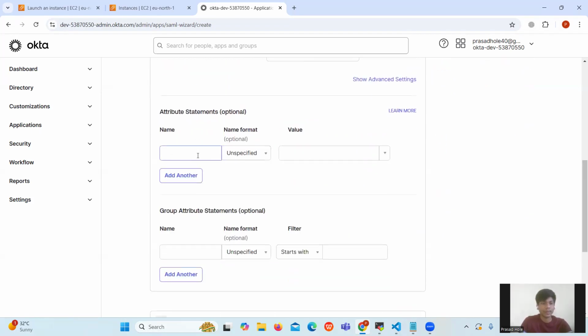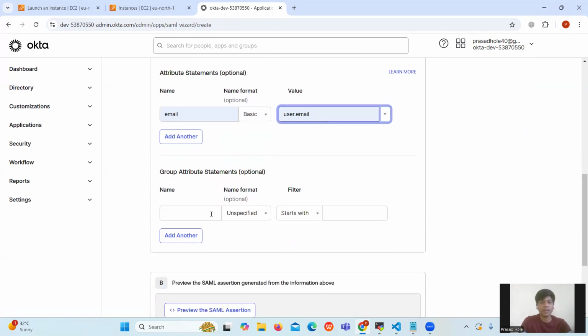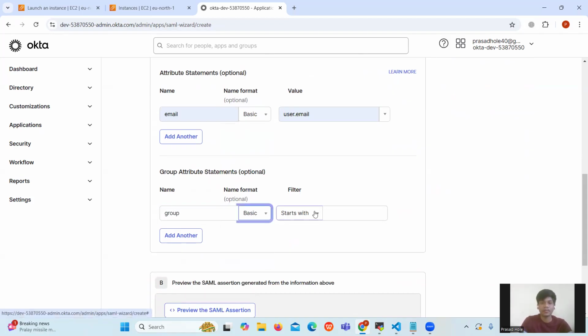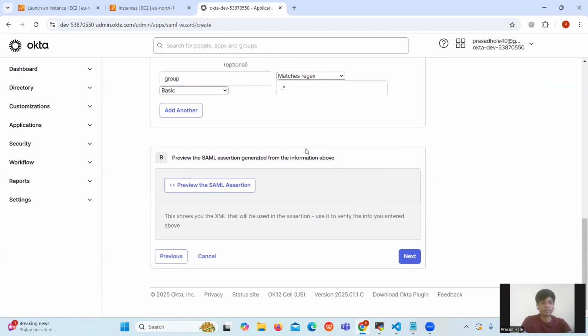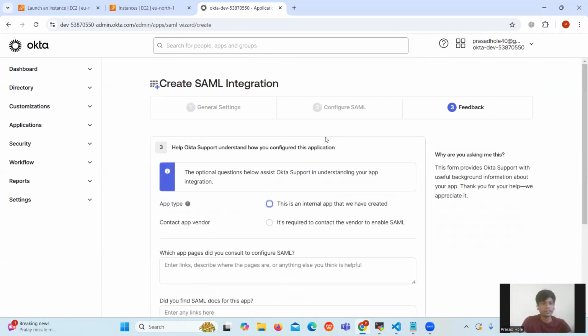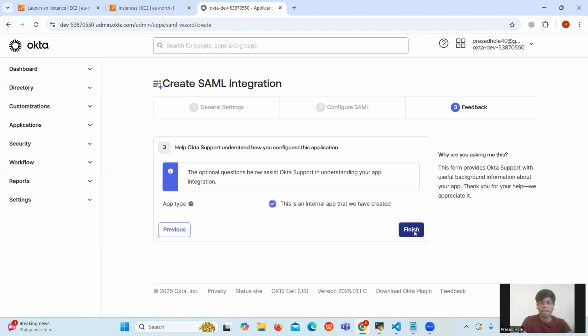Scroll down. Here we will give name as email, name format basic, and value user.email. And in the group, name is group, name format basic, filter starts with, matches regex, and we will use this. Now click on next. Now select the checkbox for this is an internal app that we have created. Click on finish.